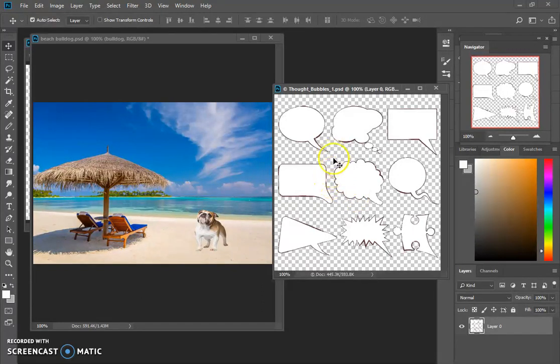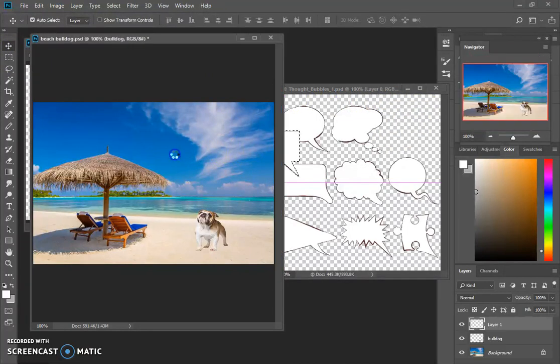So I know that anytime I have checkers, it's invisible, so I don't have to have a precise selection when I do this. I'm just going to use my lasso tool, tool 3. And I'm just going to loosely draw around the edge. It does not matter if I have checkers inside my selection because checkers means it's invisible. Once I have the selection, I'm going to switch to tool 1, which is my move tool. And I'm going to click and drag and let go. And it's going to put my thought bubble in my image.